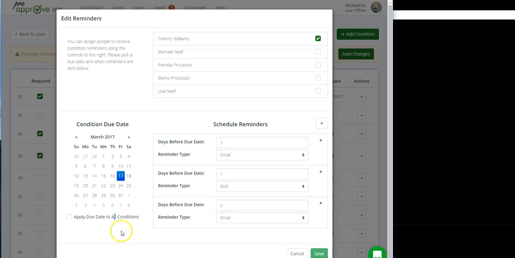I'm going to go ahead and say that this rule is great. If for some reason you need to change it, you can X these out. You can add new ones by clicking the plus icon, and you can add additional updates to go out. And I can apply this due date to any conditions. So I'm going to go ahead and apply this due date to all conditions.